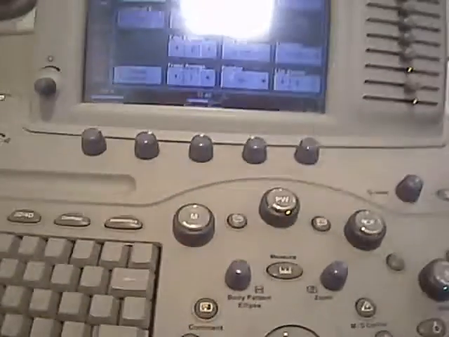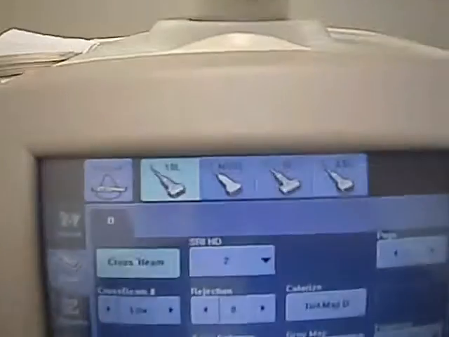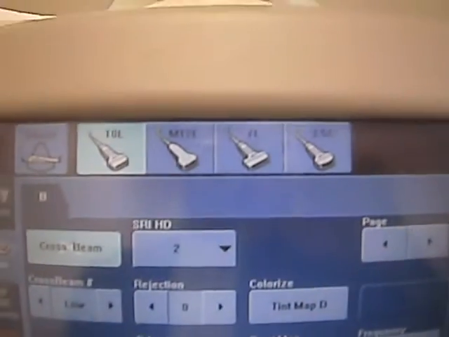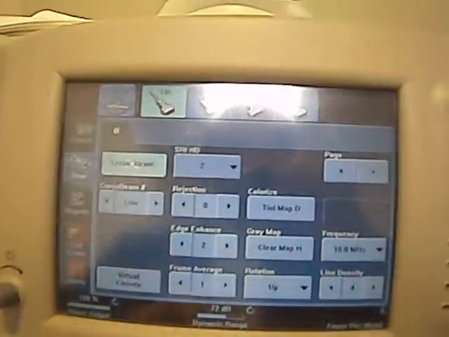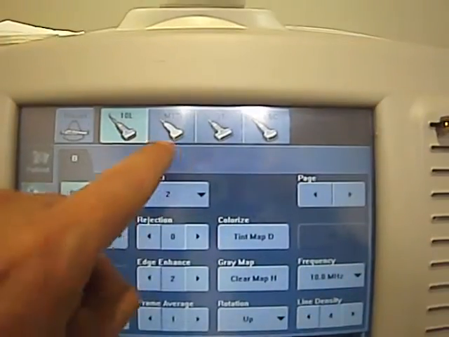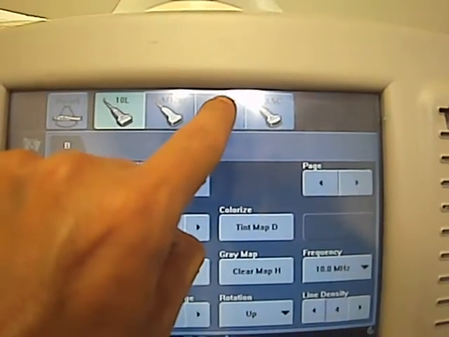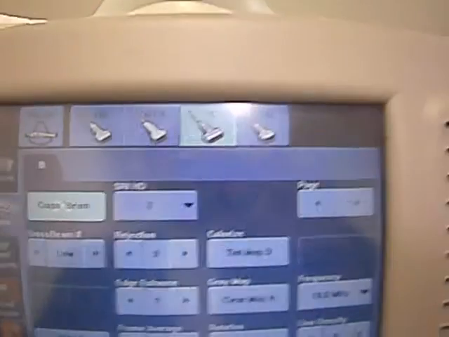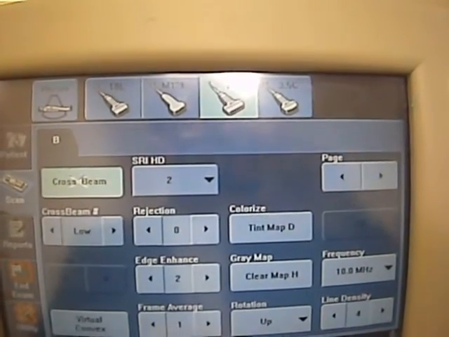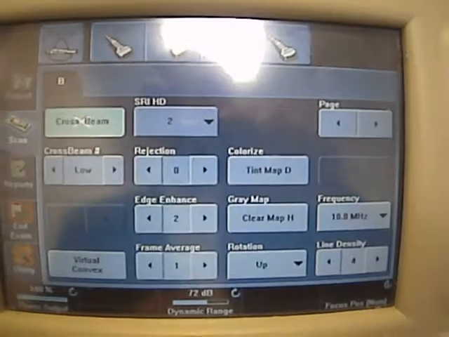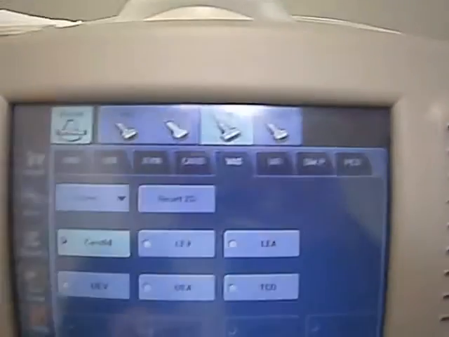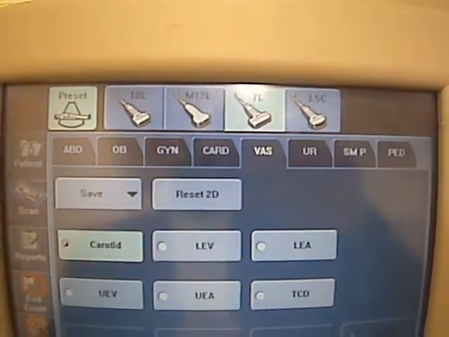Okay, guys. So let's just go on, and let's say that we want to choose a transducer. So we can maybe just go with, let's see, carbon. Okay, here are different protocols that you can choose from. Good.